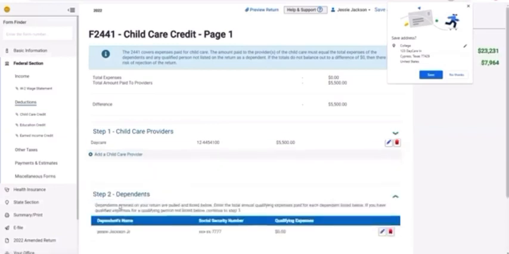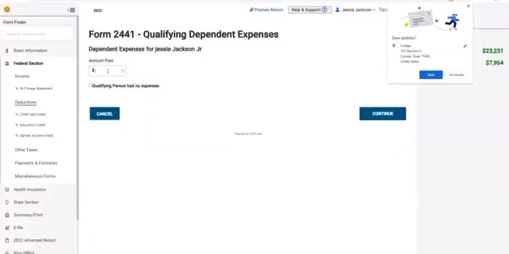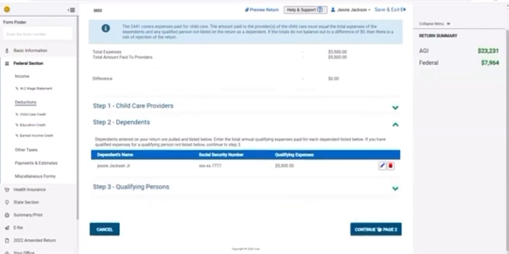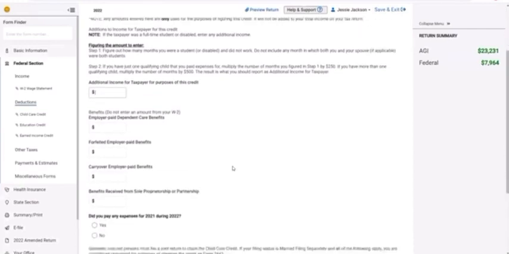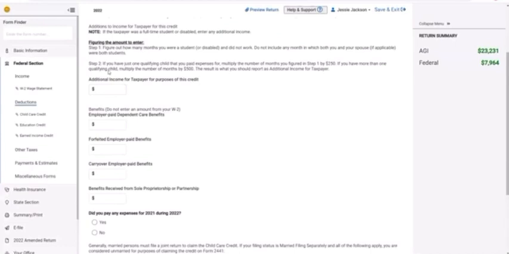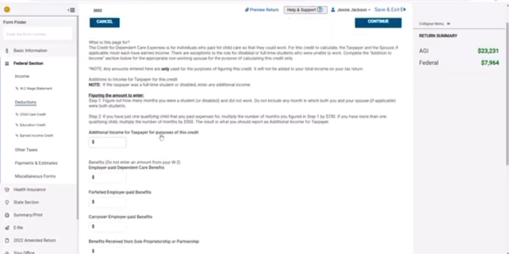Next is going to be the dependents. Under the dependents, I'm going to add the qualifying expenses by clicking the edit button and entering the dollar amount that I said I paid the daycare. Once that is added, I've allocated those expenses for that provider, for that dependent. I can move on to the next step. So if I have any additional income, this question basically says additional income for taxpayer for purposes of the credit. So figure out amounts and enter.